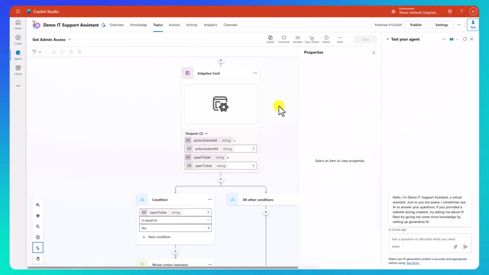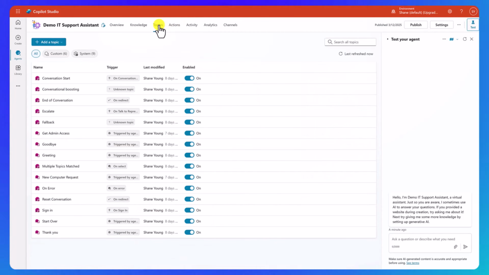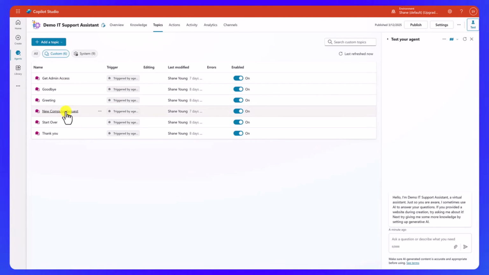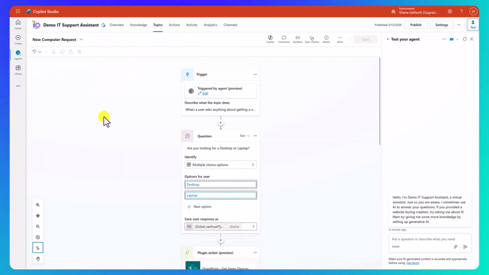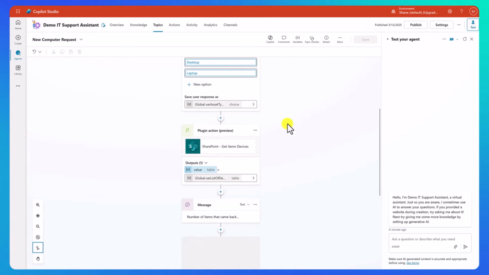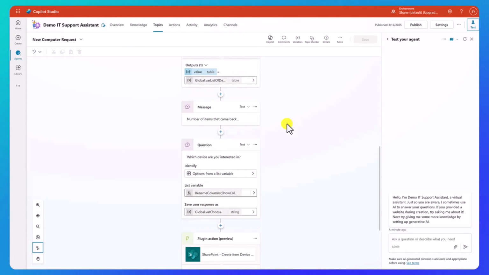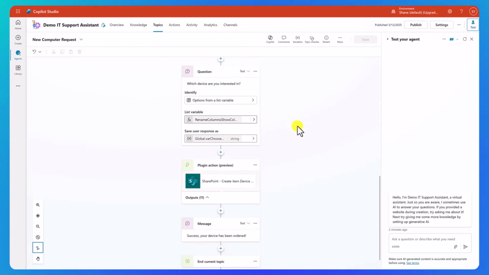And the most advanced example I did, let's go over here to the other topic. So topics, and then let's go to new computer request. The reason I think this one's so advanced is because this wasn't just using my skills, this was using my backstory, my knowledge. So here what I wanted to do was, when I said, all right, I want to show you which devices are you interested in.